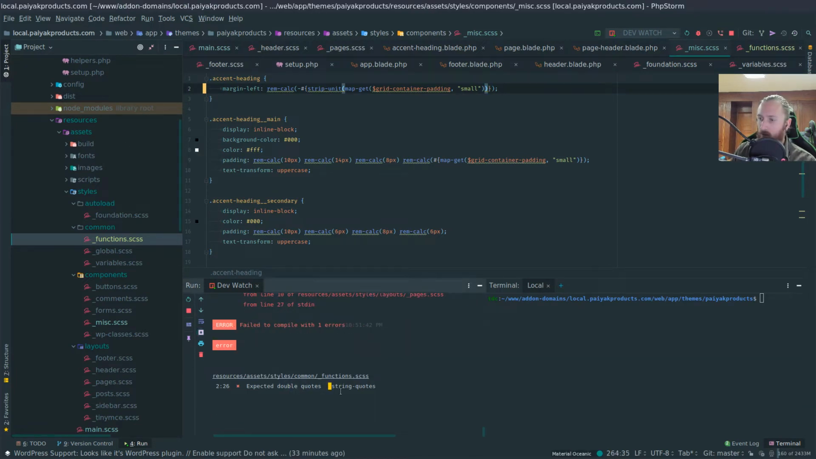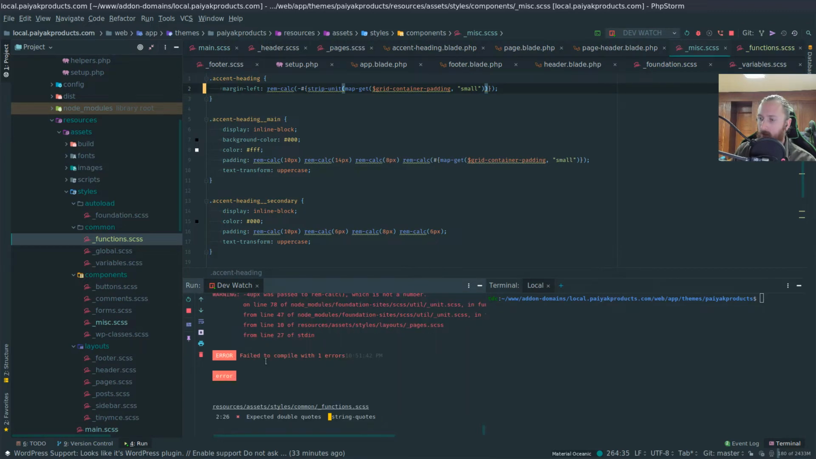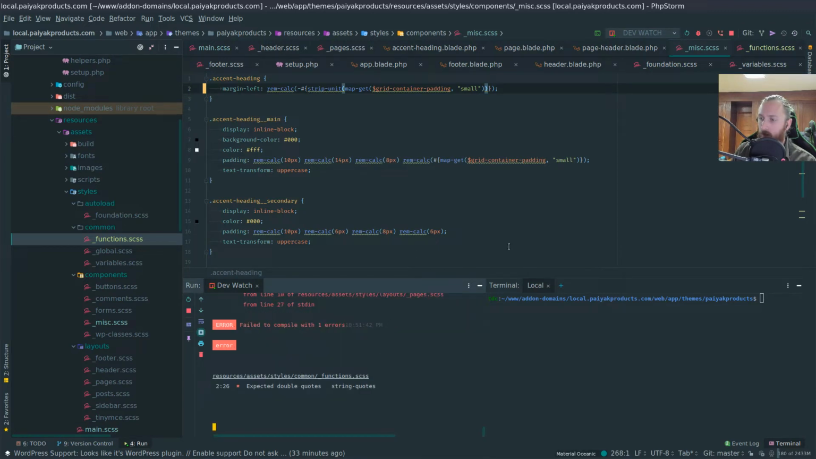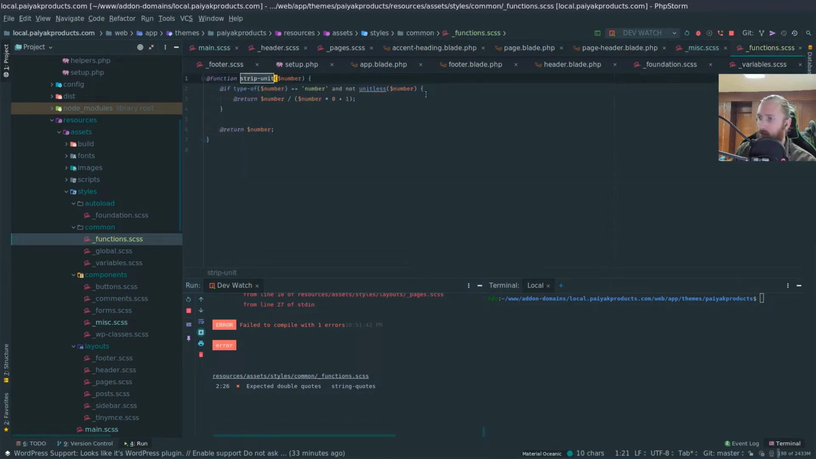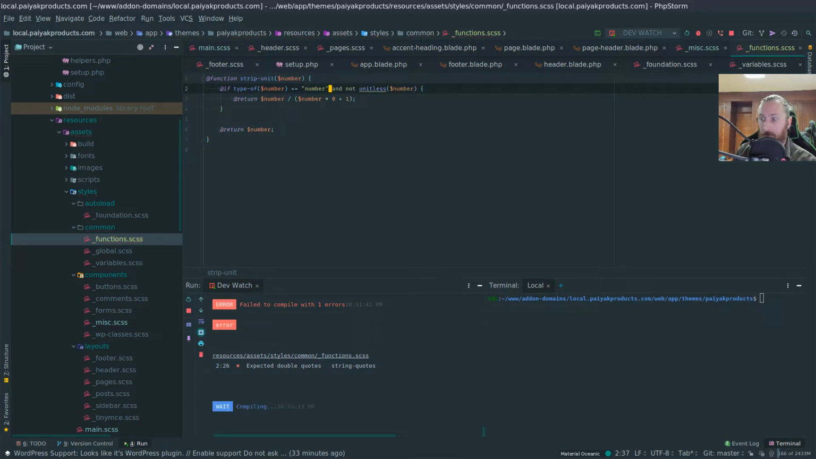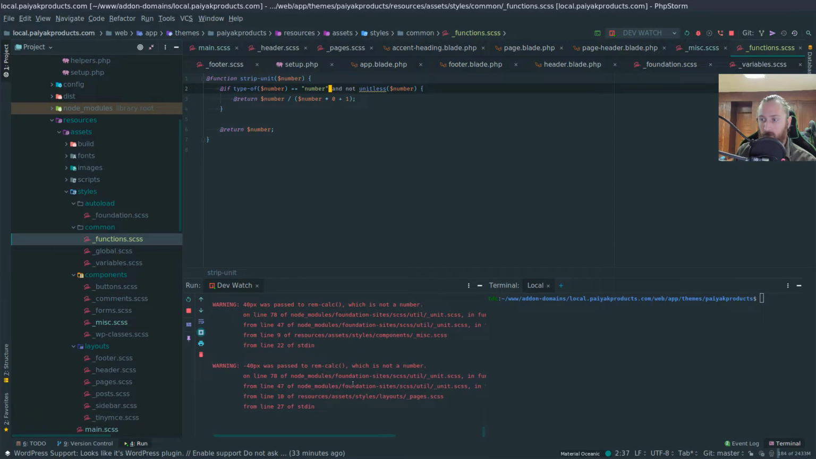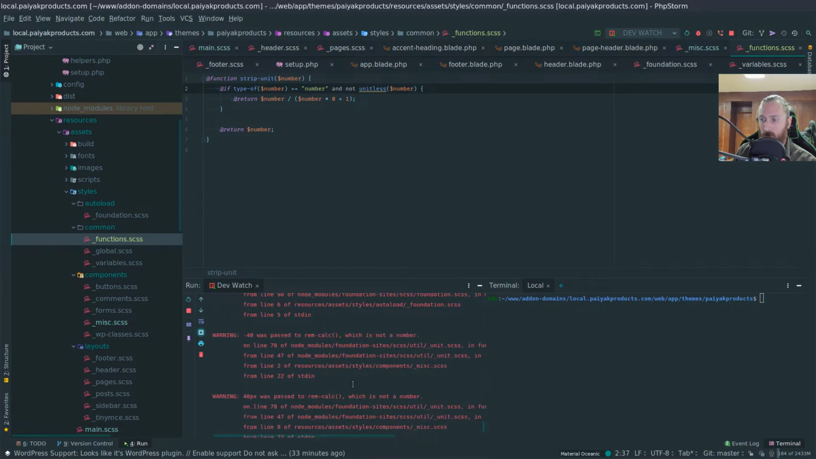Expected double quotes, string quotes. Thanks. On functions SCSS on line 2, column 26. Expected double quotes, string quotes. Double quotes. Minus 40 was passed through calc, which is not a number.